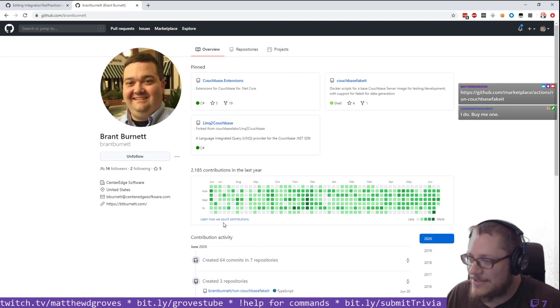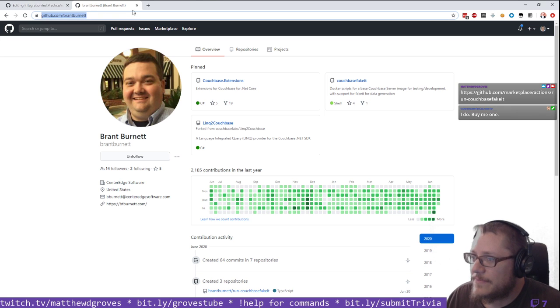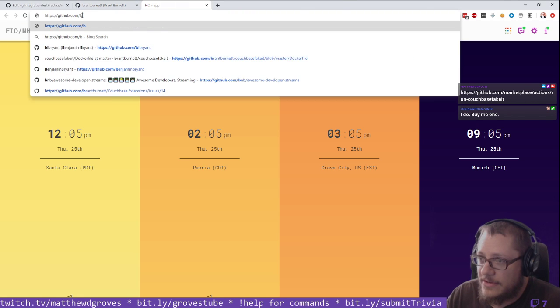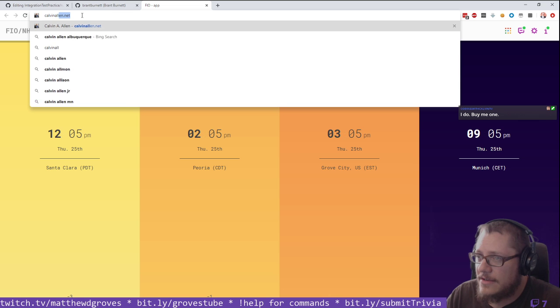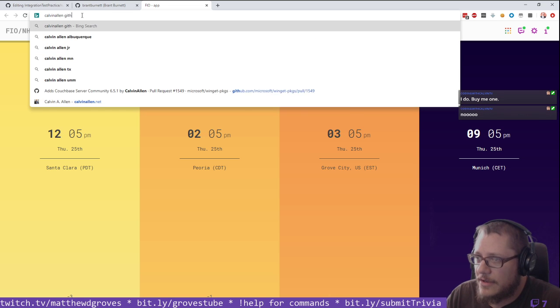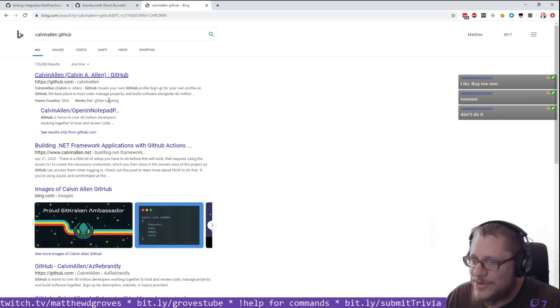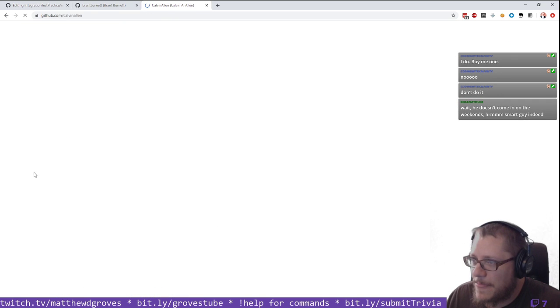done. Look, here's his GitHub contributions. It looks like a subway wall. It's fantastic. Calvin has one too. I should buy Calvin one. Where's yours, Calvin? Is it Calvin? Where are you, Calvin Allen? GitHub? I don't know where you are. No, don't do it. You can't stop me.